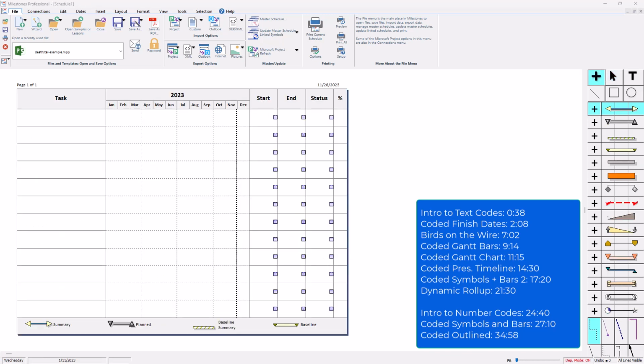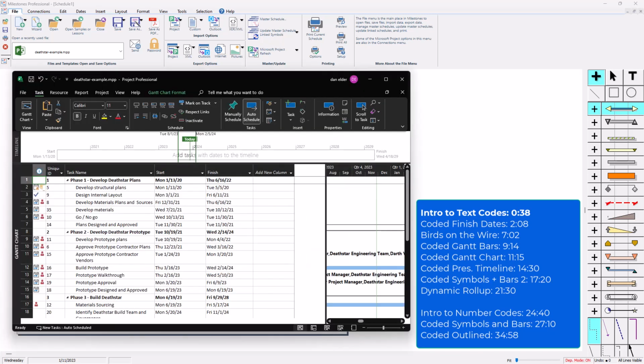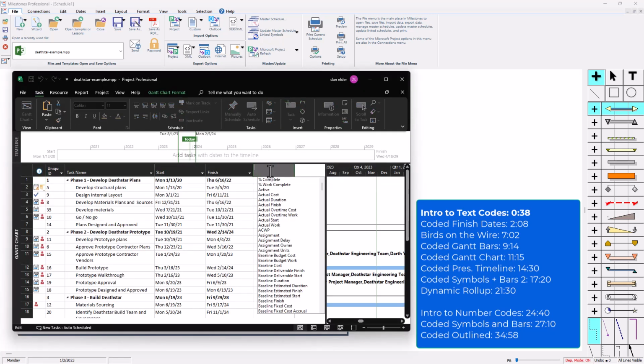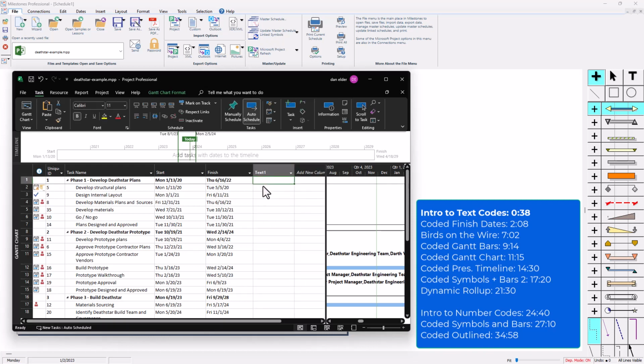Okay, I'm going to show you how to set up your project file to use a text field for a code. So I'm going to go to my project file. I currently don't have any extra text fields here, so I'm going to add a column. I'll just say Text 1. You can use any field, Text 1 through 30. So I'm going to choose Text 1, and basically you're going to assign codes to different tasks, and then Milestones will group those tasks together during the import based on which import option you choose.